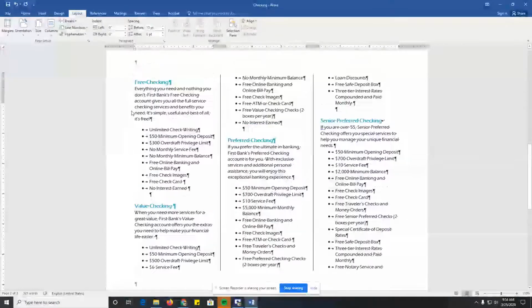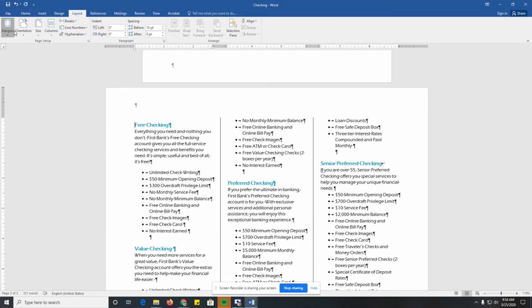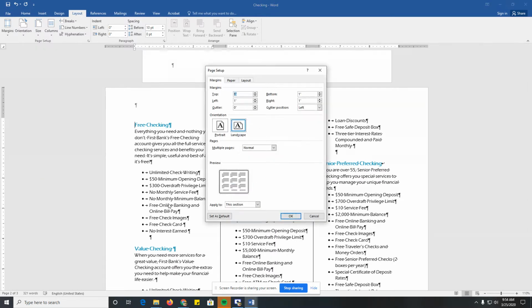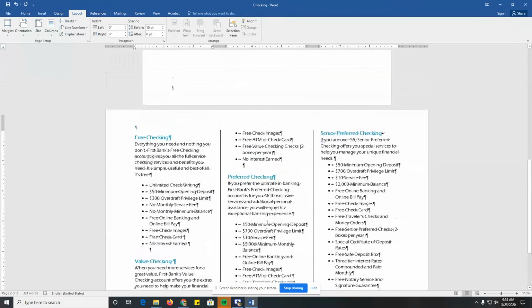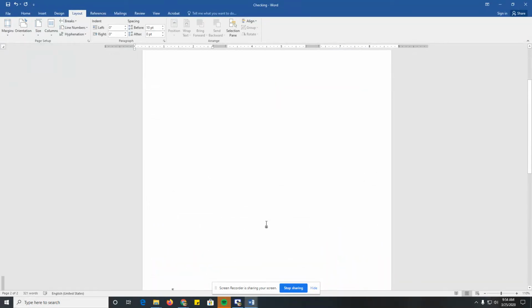Then let's change the top and bottom margins to 0.5. So we're going to click on our margins again, custom margins, and I want the top and bottom to be 0.5. Top and bottom, 0.5. Then we want to make sure it applies to the whole document, because otherwise it would have just been that one section. So now it puts everything onto that page, and we have everything on this page.